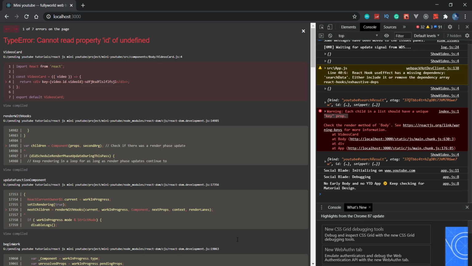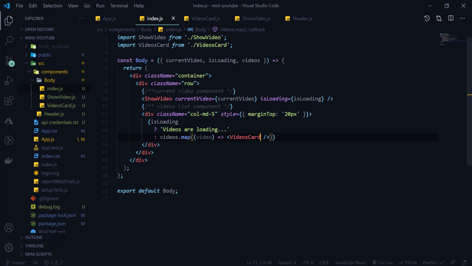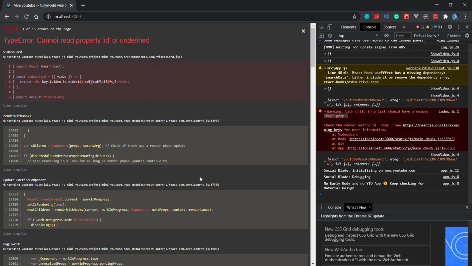So, cannot read the property of undefined. Actually, I am not passing the video here, so that's why it is giving us the error. I have to pass video here like this, video as video. So save it. Now let's do it again.